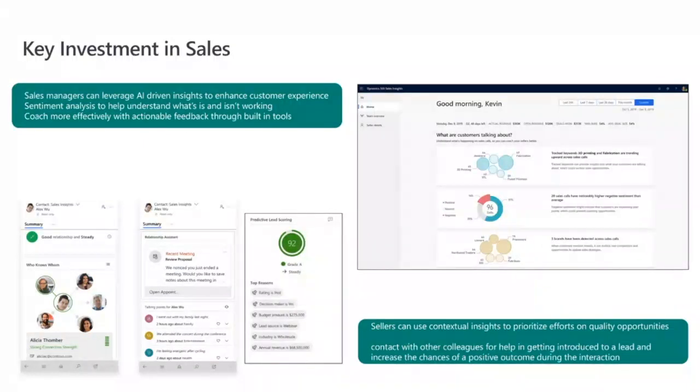Sales insights for sellers, another application, allows sellers to leverage AI in their day-to-day activities. For example, they can use predictive lead scoring to focus on the right deals and the right leads. They can also use who knows who to explore who in their company can help them close their deals faster, or using the relationship inside to make sure that they are on top of what matters for them.